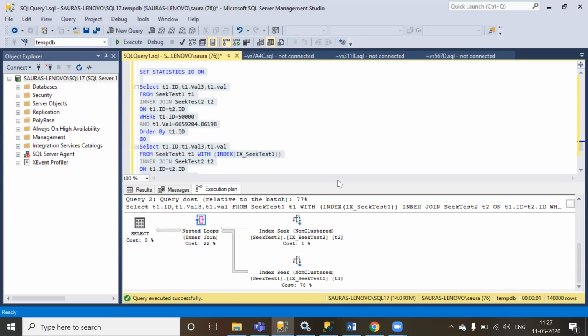So this is what I wanted to cover in this session. Always remember, index seeks are good, but they are not always optimized. So you have to always look into it.